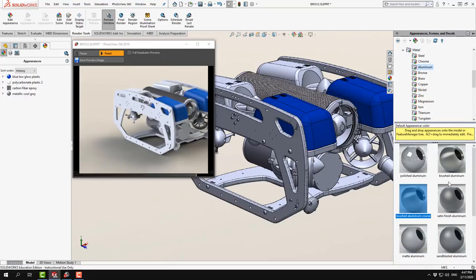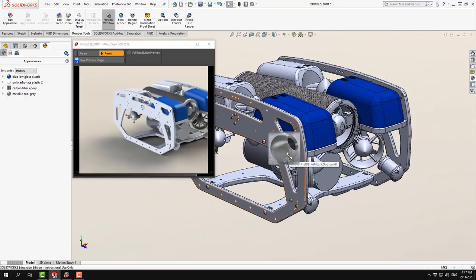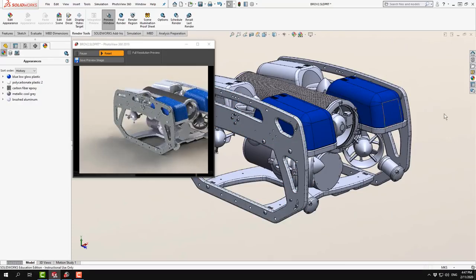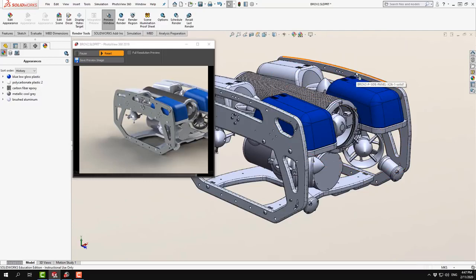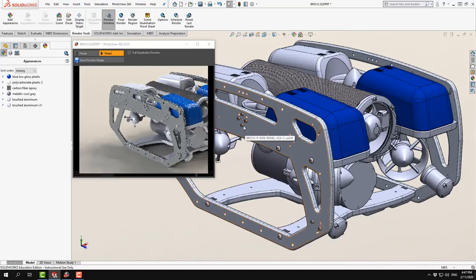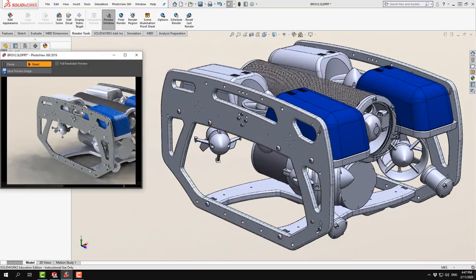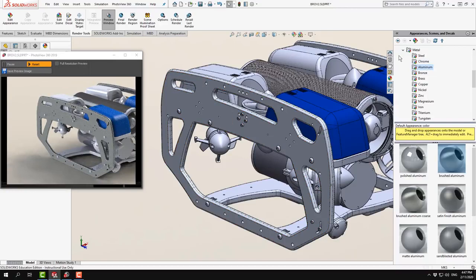So we could go brushed aluminum to maybe here, and now this will be brushed aluminum. We could do this on the other side, and voila. Now, if at one point you would like to have a decal or a logo or something, it's basically drag and drop. So we could go here.